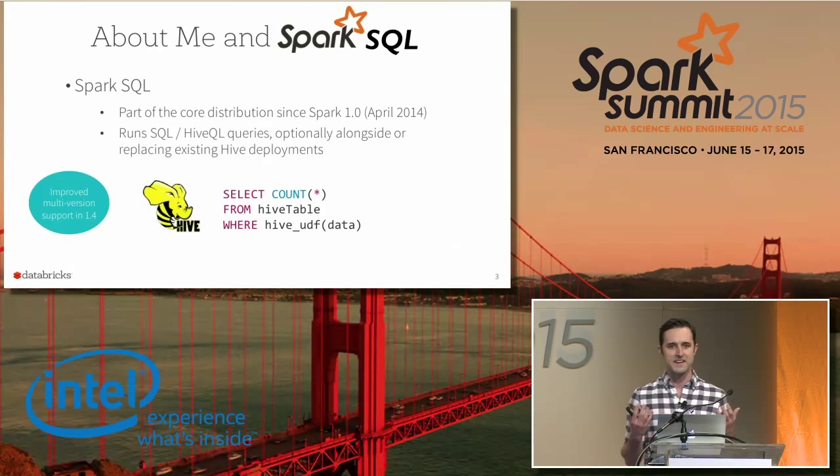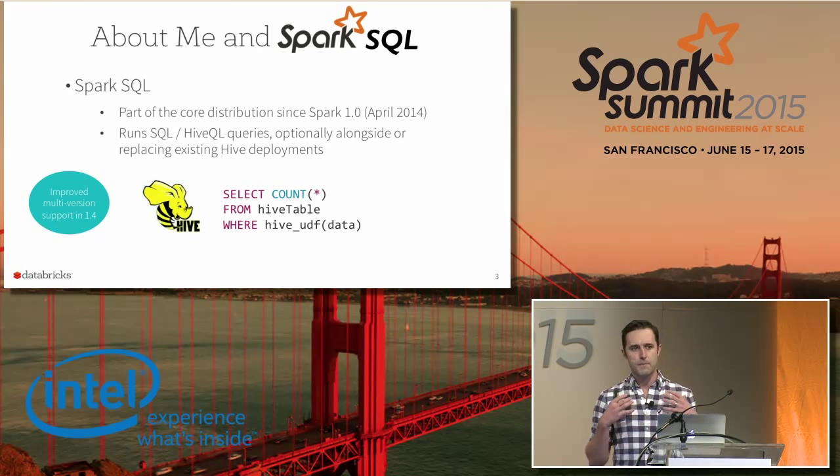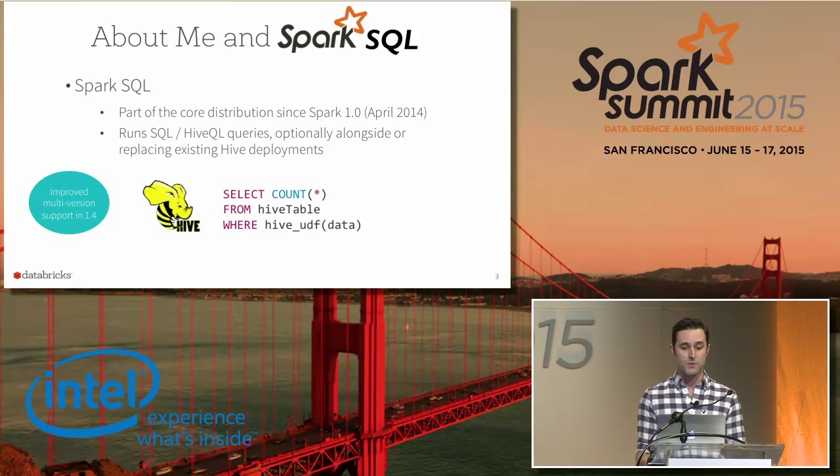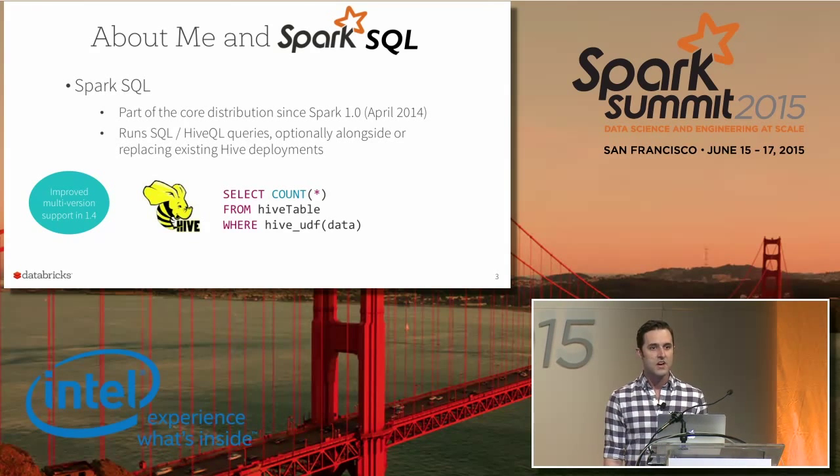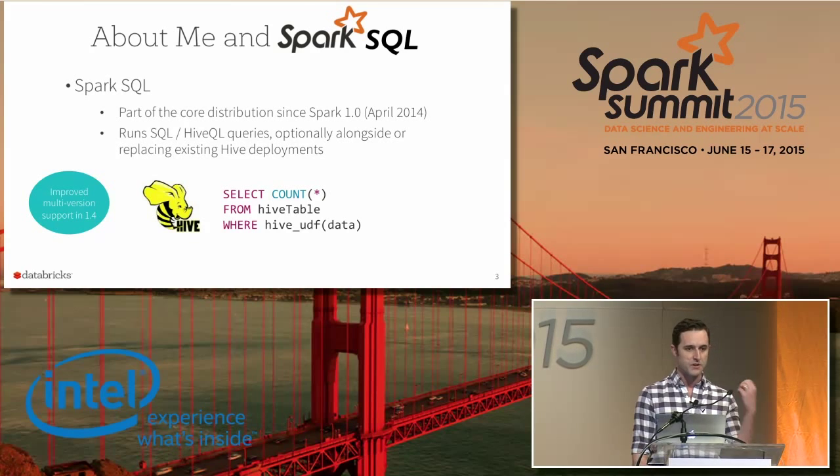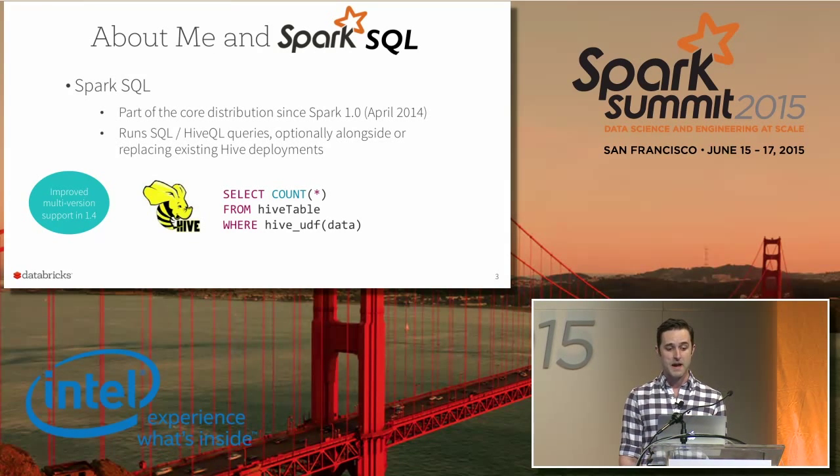So why are people excited about Spark SQL? What is this project all about? A big part of it is running SQL queries, in particular using the HiveQL dialect. And it's often used either alongside or replacing existing Hive deployments. So we interoperate very nicely with Hive. We use their exact query parser, so you can bring your queries right over. We use their SerDes. We use their UDFs. We use their UDAFs. We connect to their metastore.